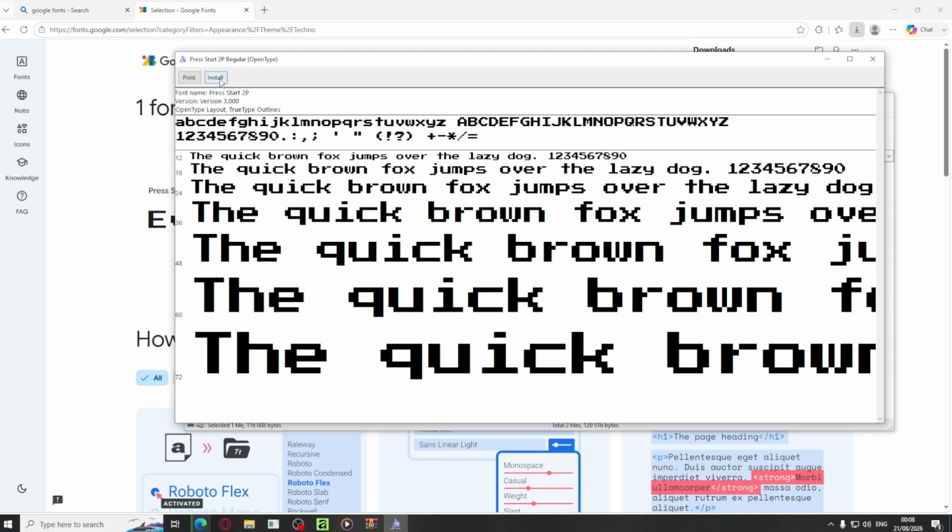Right-click each font file and select Install, or Install for all users if you want it available to everyone on the machine. Windows will register the font immediately.